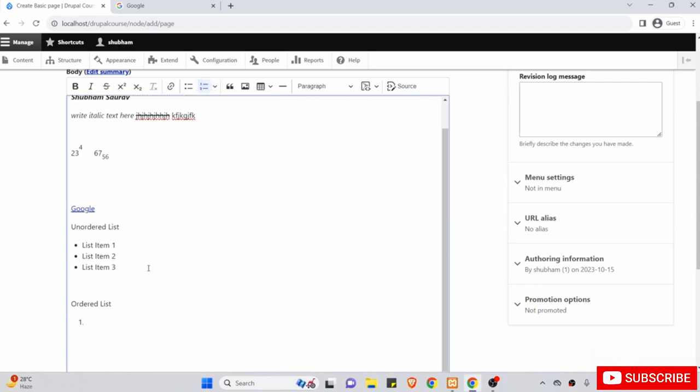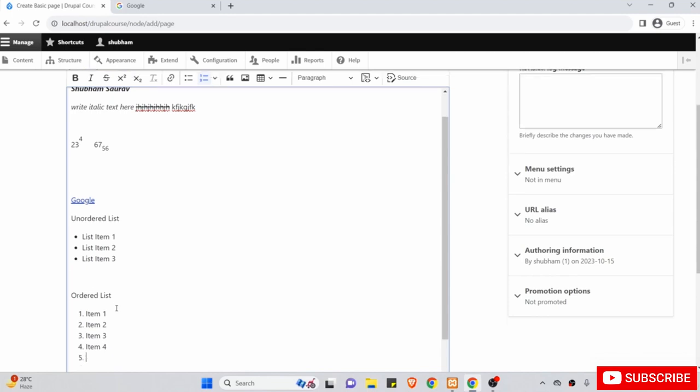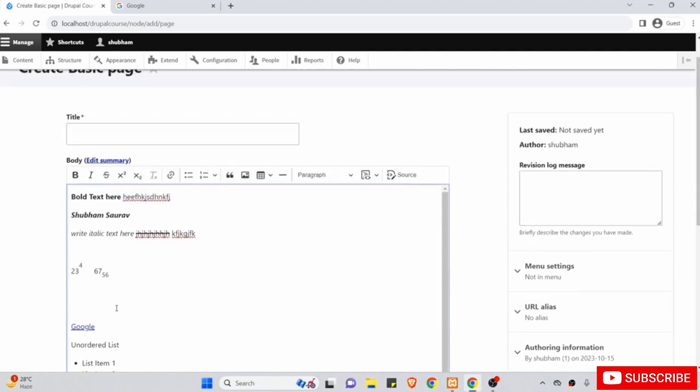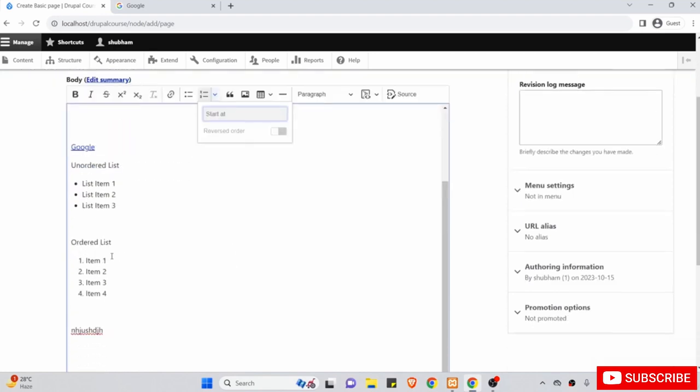There will be a number, and here I will write item 1, then item 2, then item 3, and item 4. So item 4, and I don't want to add any other item to this list, so I will just hit enter and then hit enter once again, and then I can write my normal text like so. So we have the ordered list here, and you can also change the numbering. So right now the numbering starts at 1.